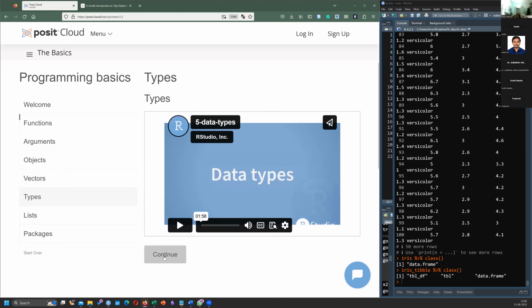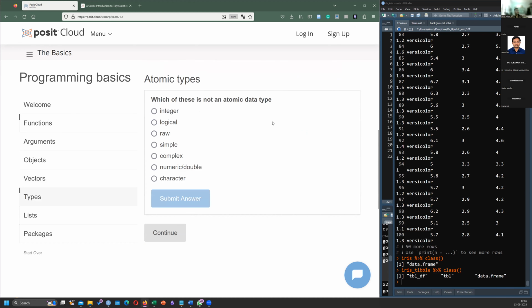Now, data types. Which of these is not an atomic data type? Interesting. What is an atomic data type? I have no idea. I have never heard of atomic data type. I think symbols.